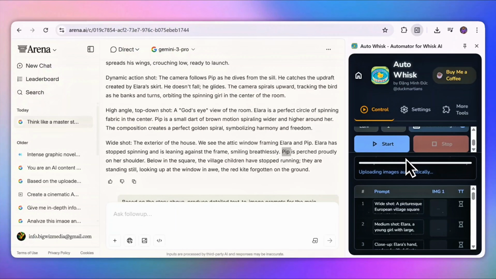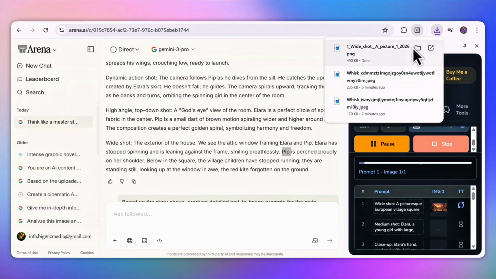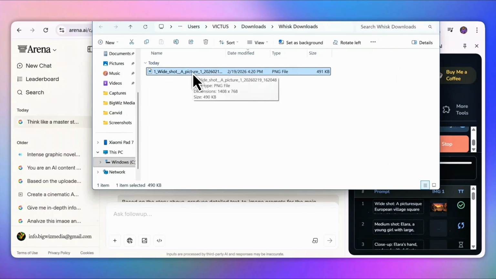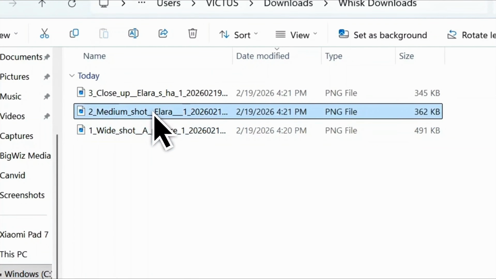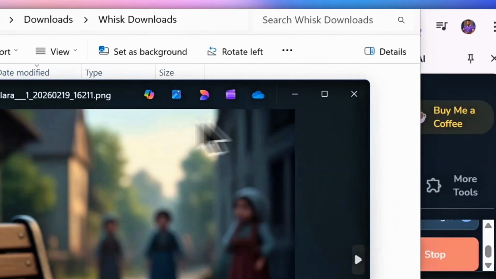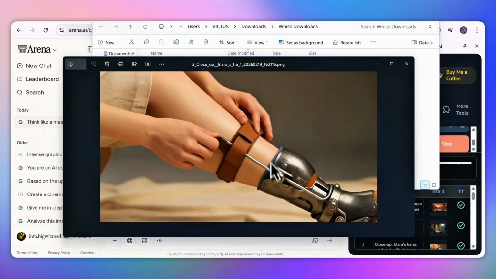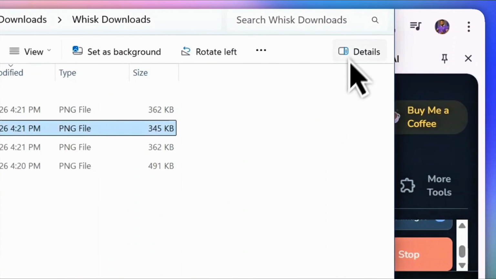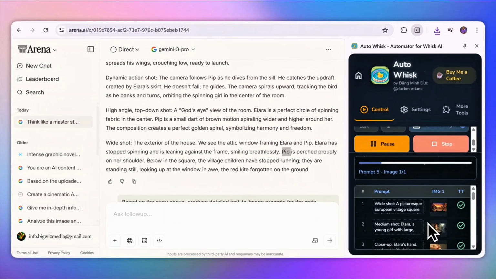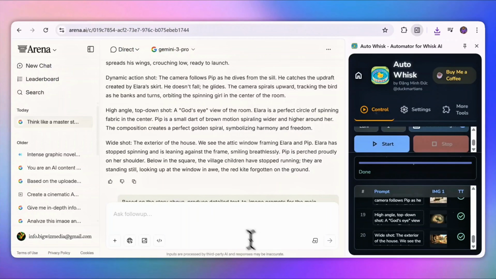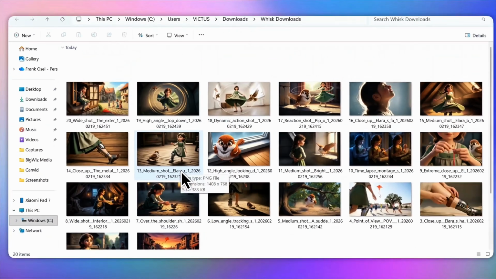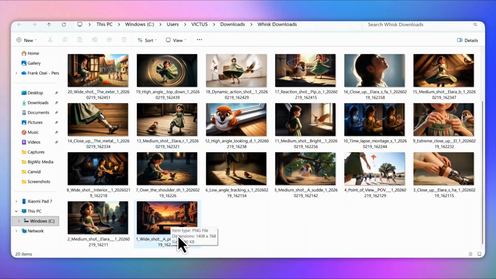Let's give it a moment to work. It's now generating the first image. The first one is complete, and it automatically creates a designated folder for all the files. Let's take a look. Here is the first scene featuring Ilara and Pip. Here is the second scene, and the third scene showing a close-up of her leg. We'll wait for all the images to finish generating and downloading before moving on to the next step. All right, all 20 scenes have successfully generated, from scene 1 all the way to scene 20.